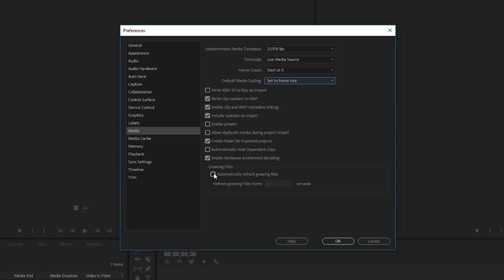Turn that garbage off. A few weeks ago, my computer was just bogged down and I didn't know why. I had just updated Premiere and things were just moving really slow. And I searched through all the menus and I found this stupid automatically refresh growing files thing, and I turned it off and magically my computer started working again. And I don't really know what it is.